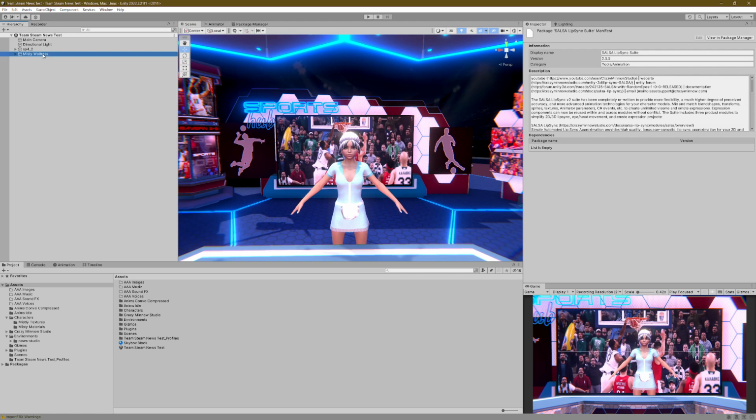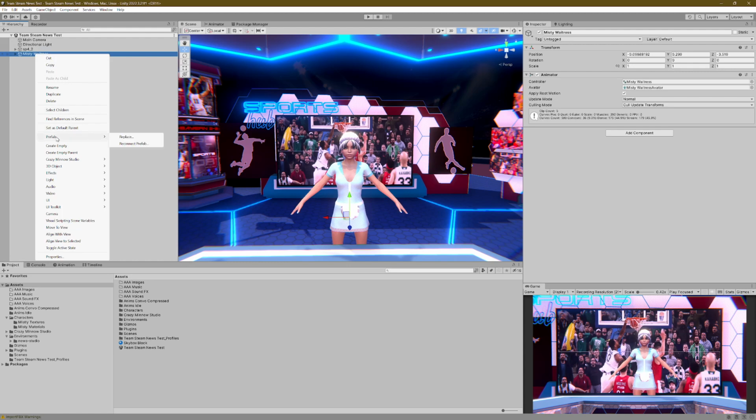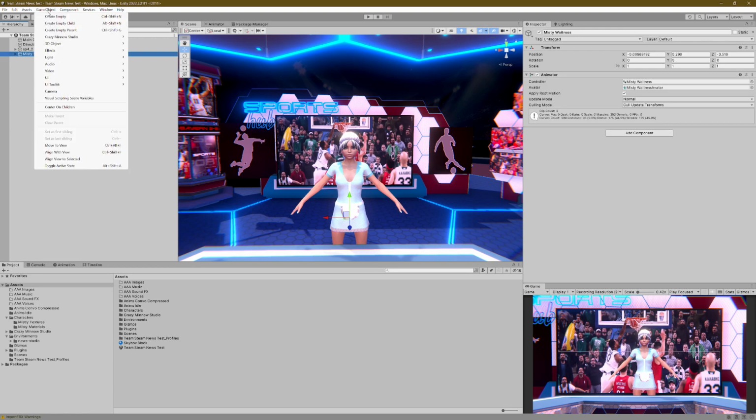Alright, so if we go back to our hierarchy here, our Misty is our girl here who we want to apply the Salsa to. So we select her, make sure her prefab is unpacked completely. This one is already, so you don't see it on the list, but make sure it's unpacked completely. Then go up here to Game Object, find Crazy Minnow Studio, one clicks, Daz. And now it'll handle Gen 8.1 or Gen 9 as well.